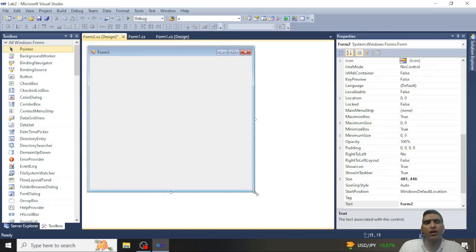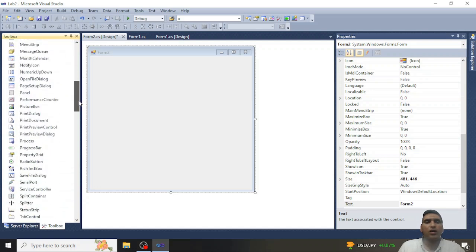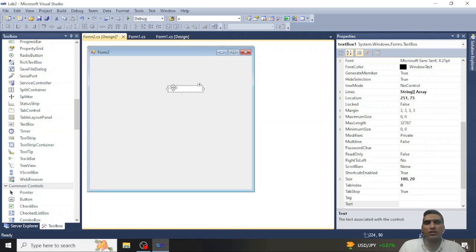So in order to find the area of a triangle, as you already know, the area of a triangle equals 1 by 2 times base multiplied by height. So again we have to get two numbers from the user. For this purpose, as we did in the last program, we need two text boxes. How to get these two text boxes? From the toolbox we drag a text box here. This text box is used to get the base of a triangle.